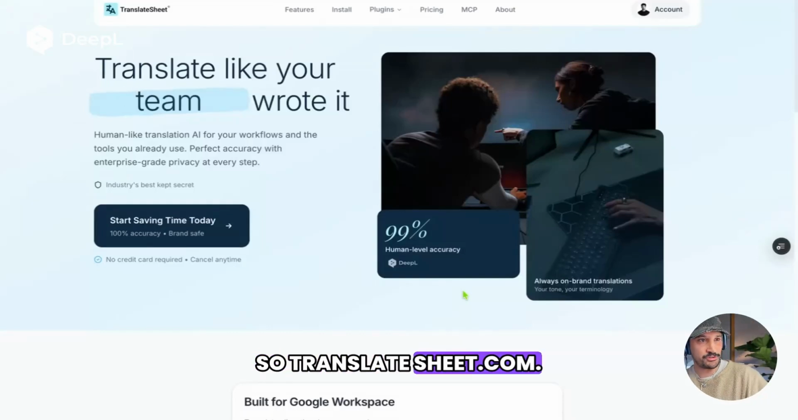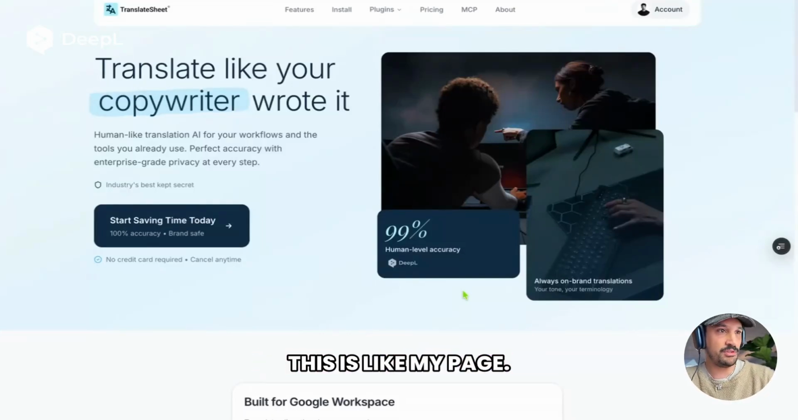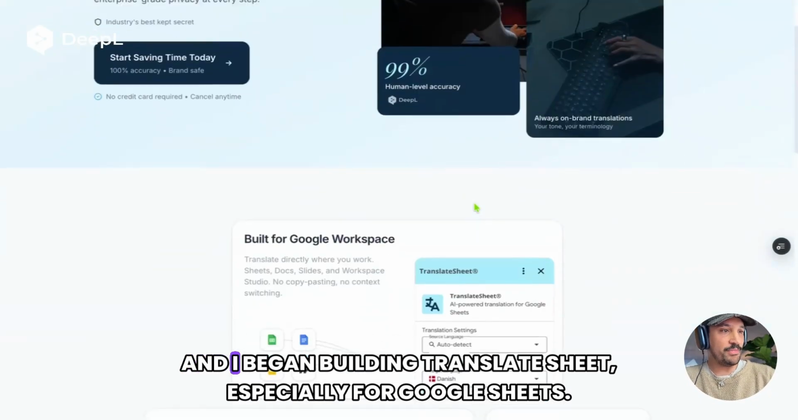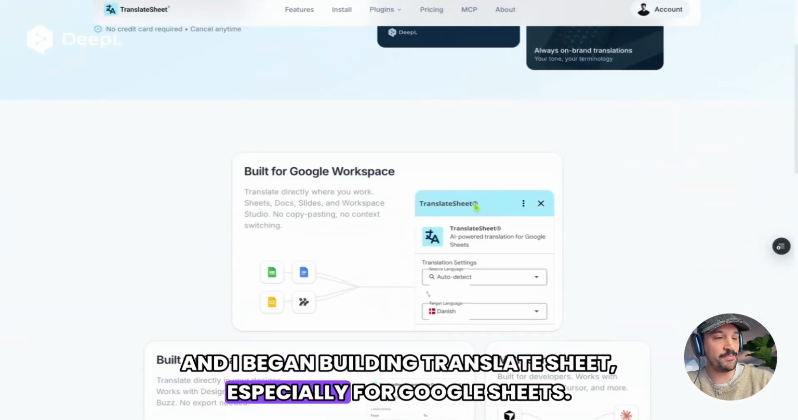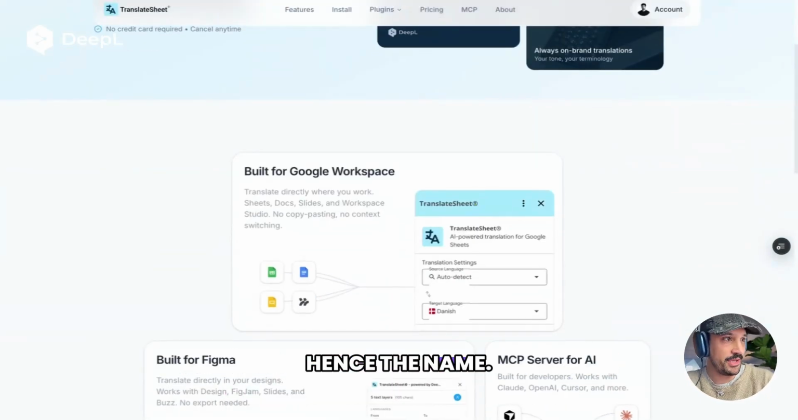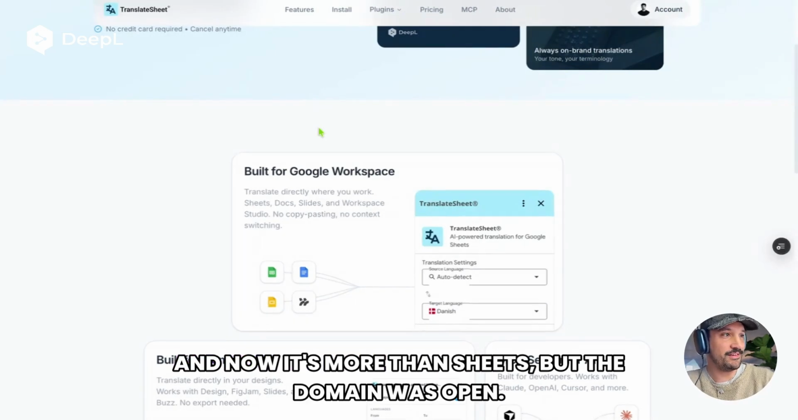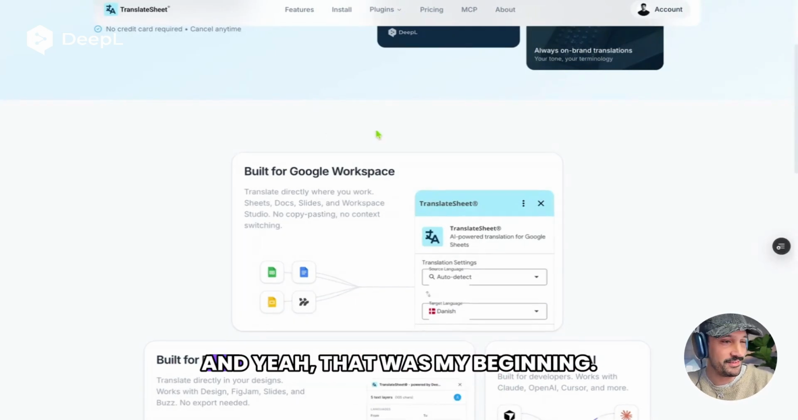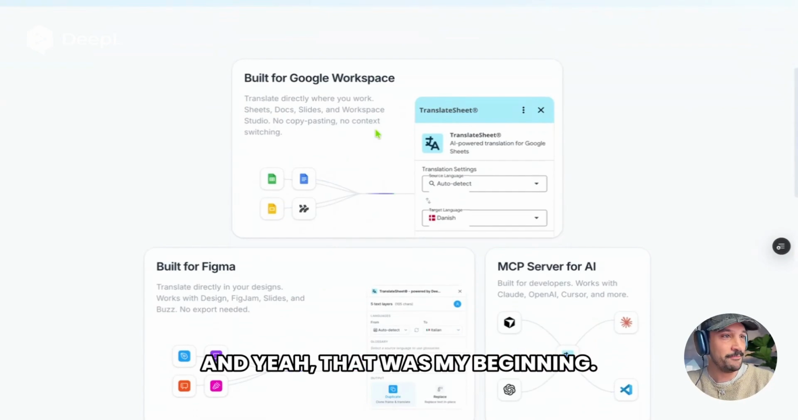So translate.com, this is like my page. And I began building Translate Sheet, especially for Google Sheets, hence the name. And now it's more than Sheets, but the domain was open. And yeah, that was my beginning.